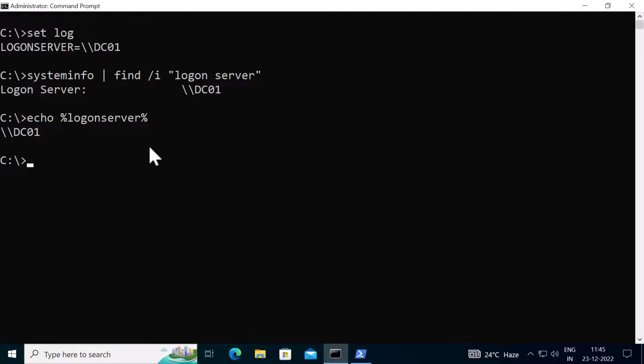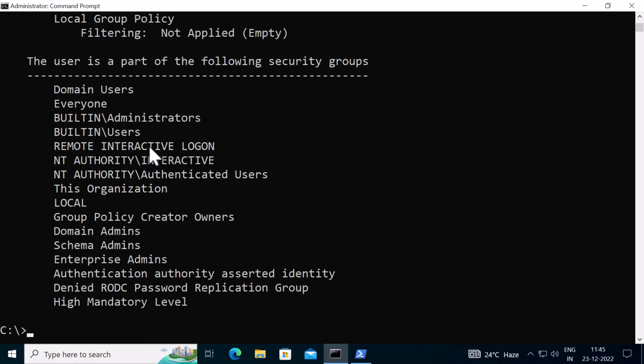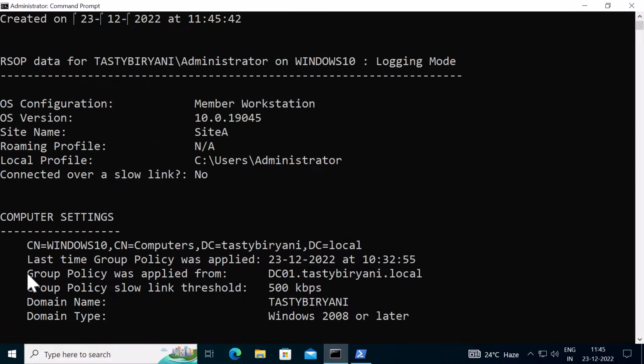Back to the command prompt, you can also type the command gpresult space /R, and it will show the group policies that were applied from my domain controller. So here it says group policy was applied from the domain controller DC01.